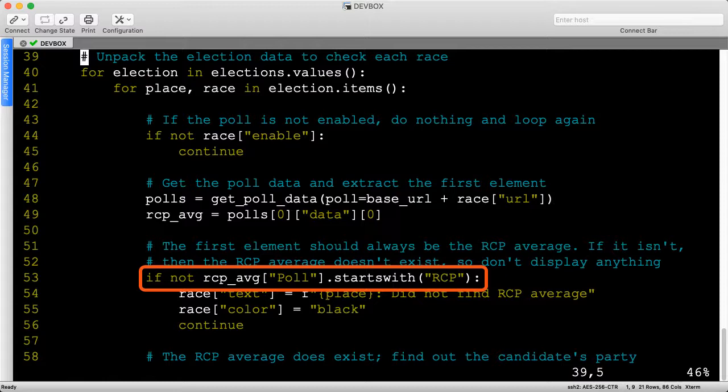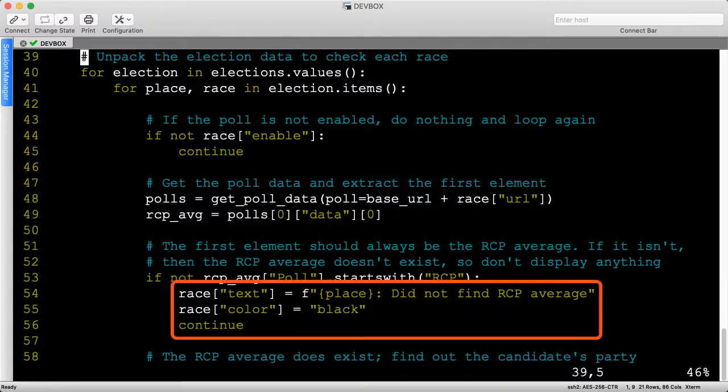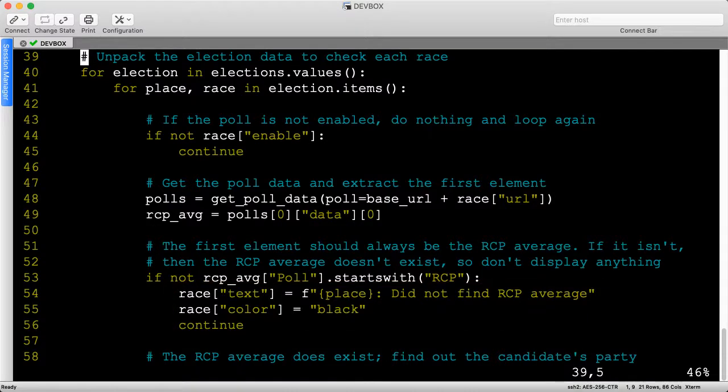In that case, the first poll would just be a random individual poll, and we'll update the race dictionary with 2 keys. We'll update it with the text key, which will just show that there wasn't an RCP average, and we'll add a color, which is just black, then we'll loop again. This way, the output will show that we tried to collect polls for a given race, but we couldn't find an average, so we just continue the loop.